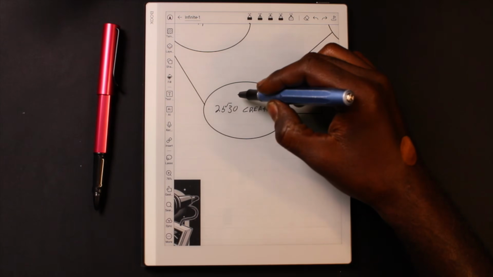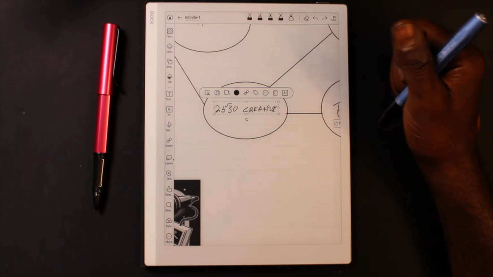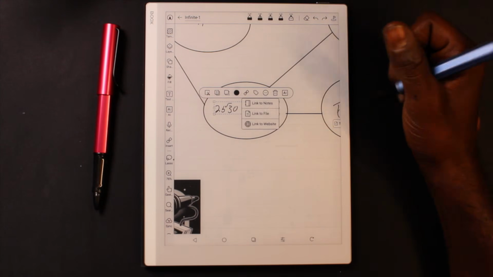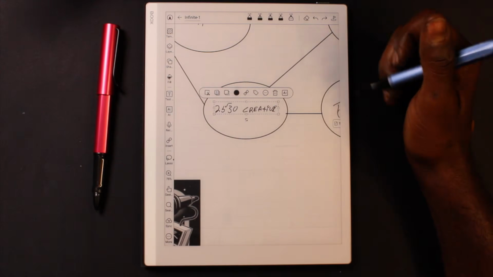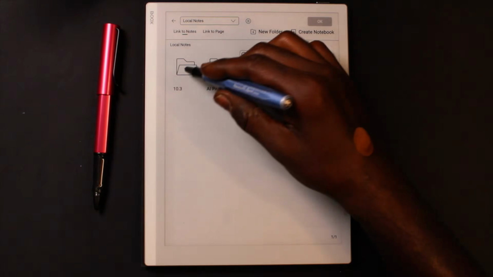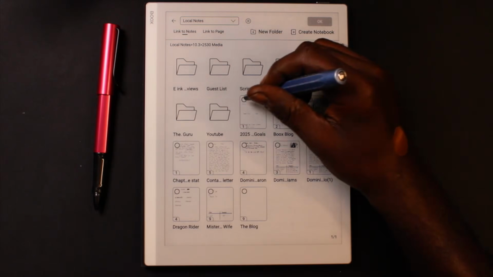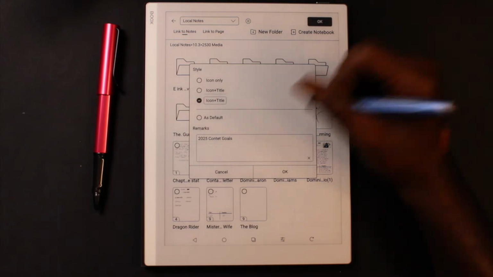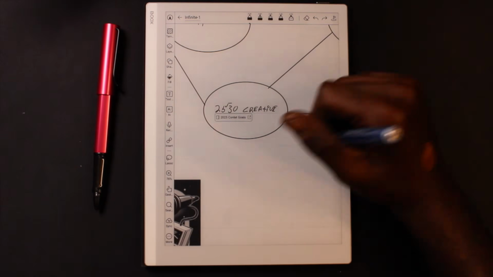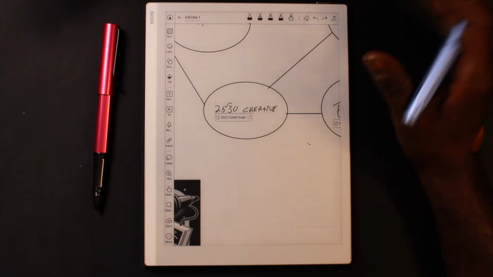You can also still utilize your smart lasso. Now that I have my smart lasso here, I can link a note to it. Just like any other link.